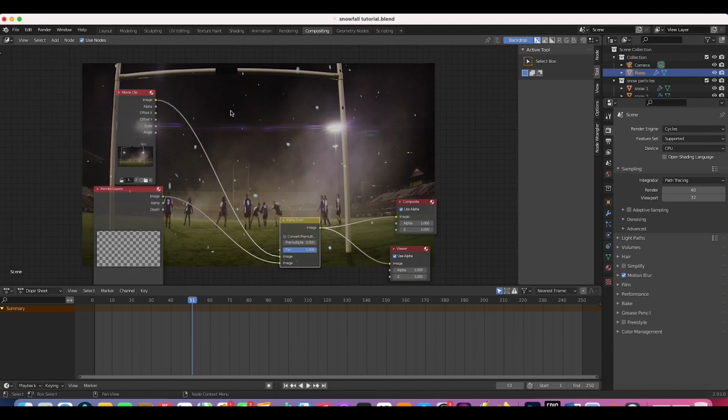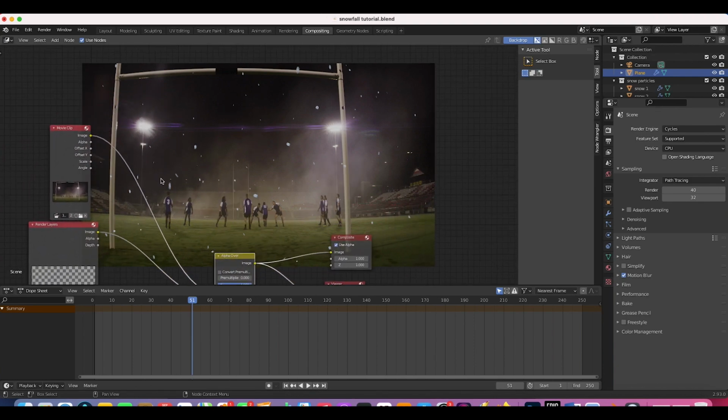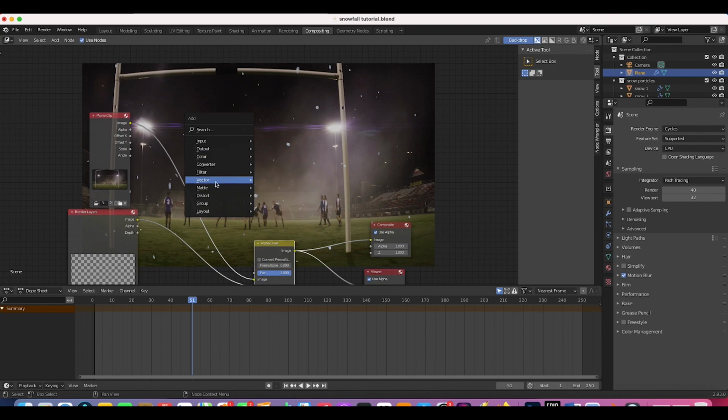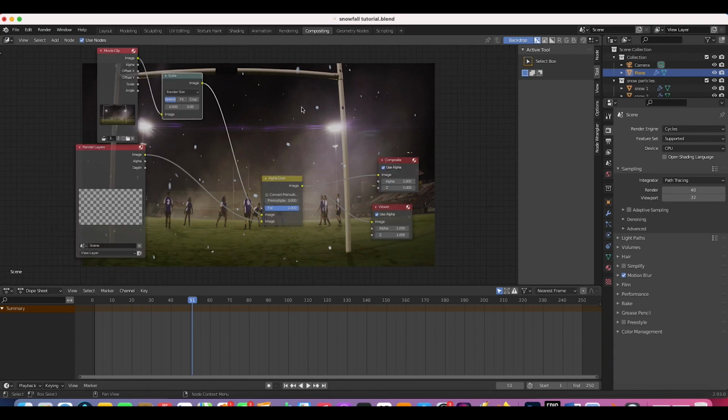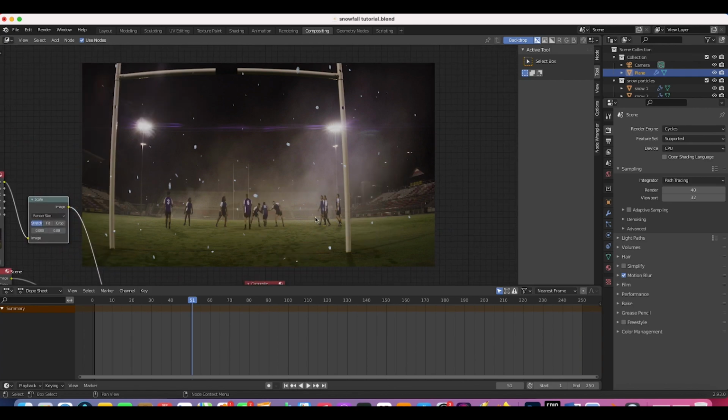And one thing I want to do is add a transform node here for our movie clip. So I'll press Shift A, distort, scale, and I want to make this the render size. And that's just so if we don't render at 100%, it'll still fit our composite here. All right, so this is looking okay, but we do need to blend it into our shot a bit.